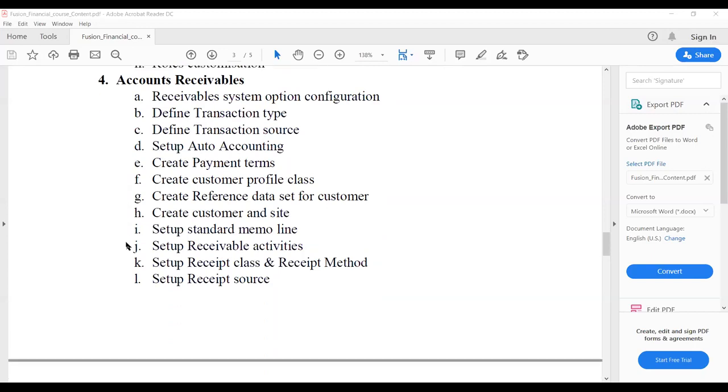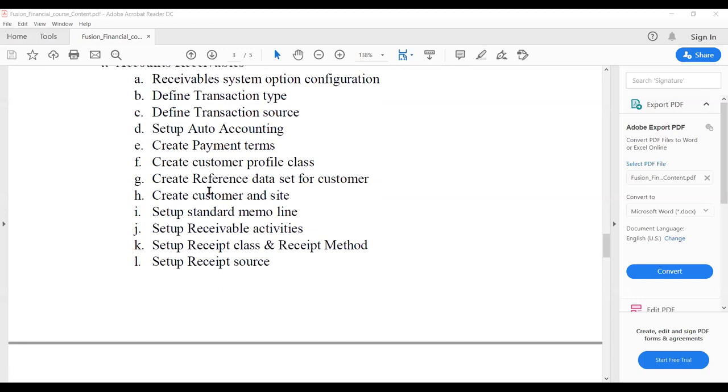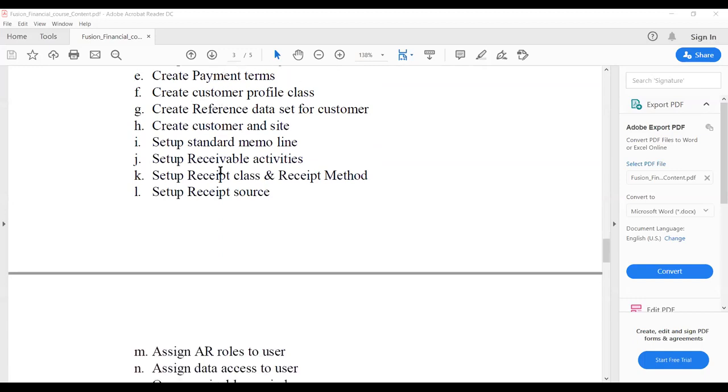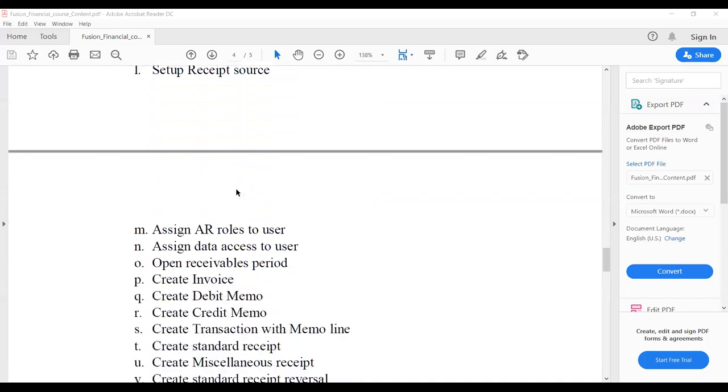And then we will see receivable. Receivable, I mean, is almost similar to what we have in R12. So I'm not wasting time in explaining this receivable part, where we will set up the system options and transaction type and all those things. This is similar to our R12. So I'm not taking much time on this part.